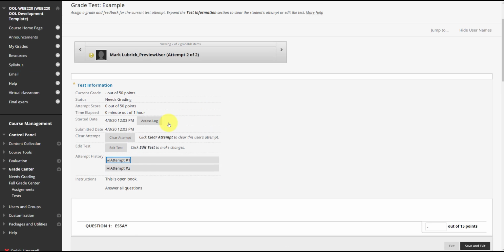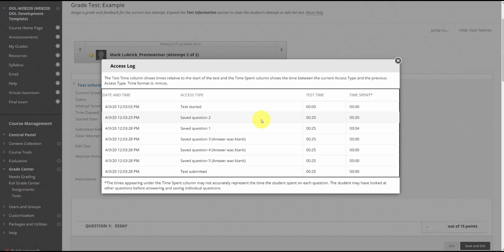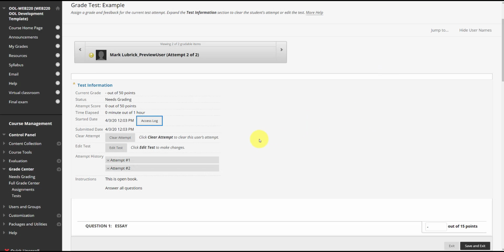But even better, you might want to look at the access log. Especially again, if one of your students is saying they're having problems, they got disconnected, take a look at the access log because it records everything your student did while in the test. You can see it records when the test was started and then will tell me things like, oh, they started working on question two and saved it and how long they spent. So it should help you figure out what went wrong if something did. In this case, I can see there was about 25 seconds spent in this test, so clearly something went wrong. Good way to check what your students are telling you.